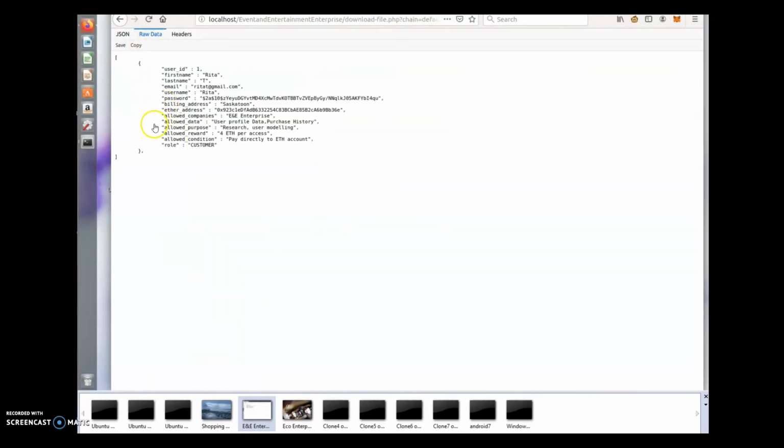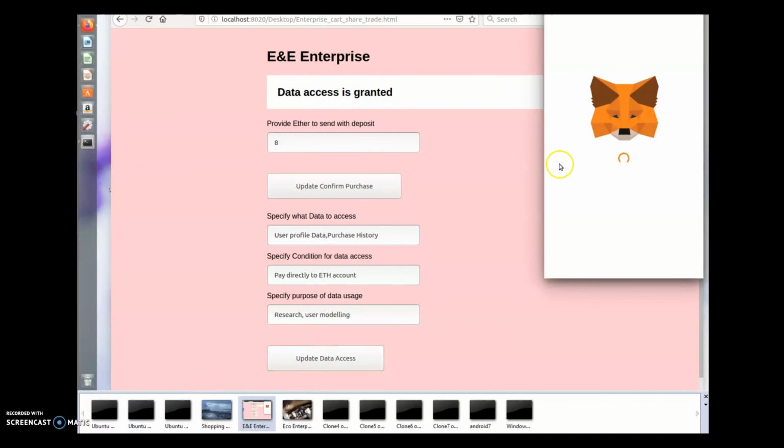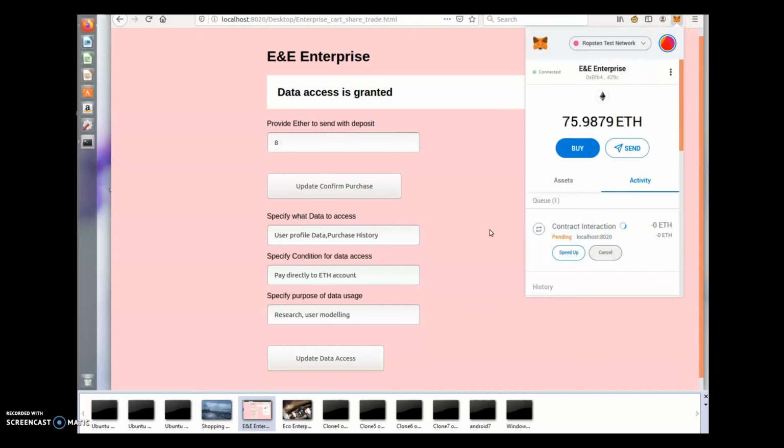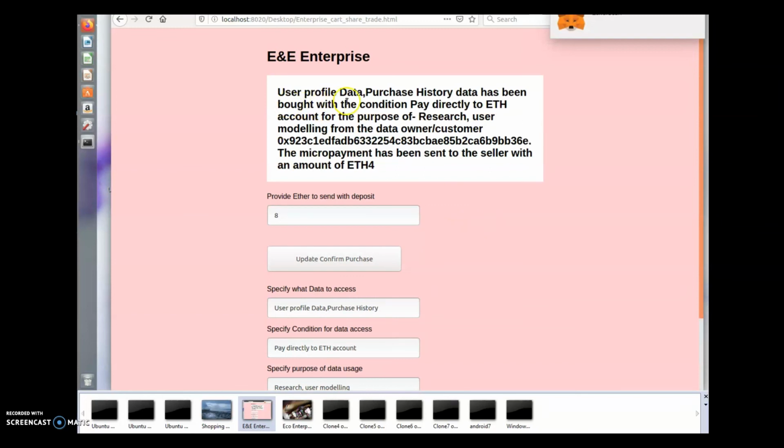Once the data access is completed, it again executes the contract that will return the company's deposit back and also settle the payment by transferring the Ether to the customer. Once the transaction is confirmed, the customer receives the payment for their data uses along with their initial deposit. Thus, the customers are incentivized for sharing their user data.